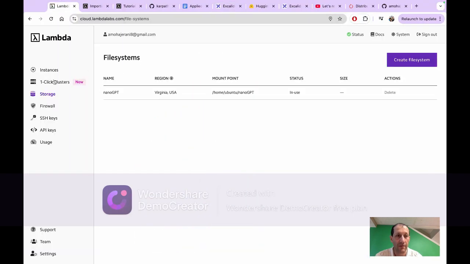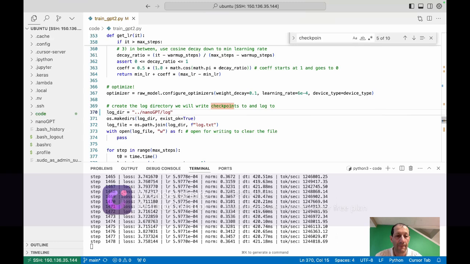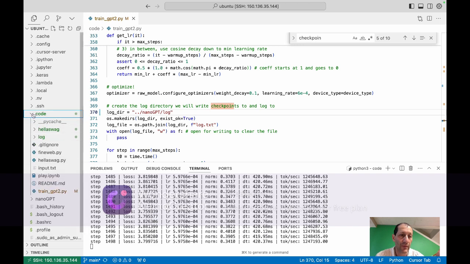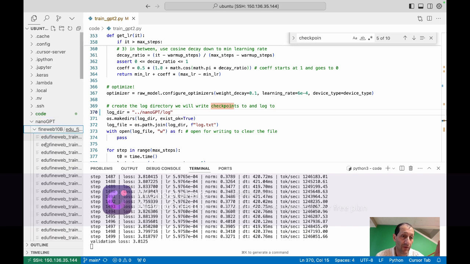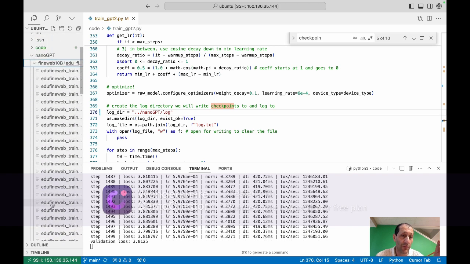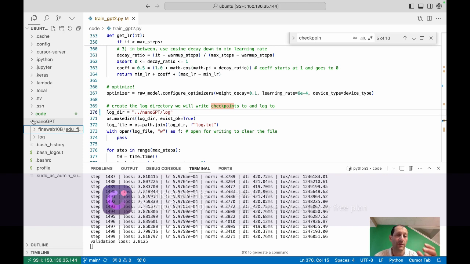So this remote instance is running. Here's the SSH login. And once I'm there, I did a git clone and put my code here. And also I have my persistent storage with all the NumPy files in here. And now I'm training the model.